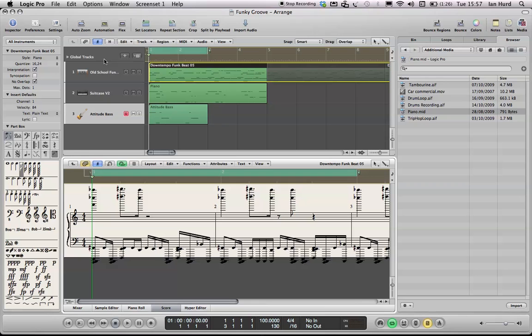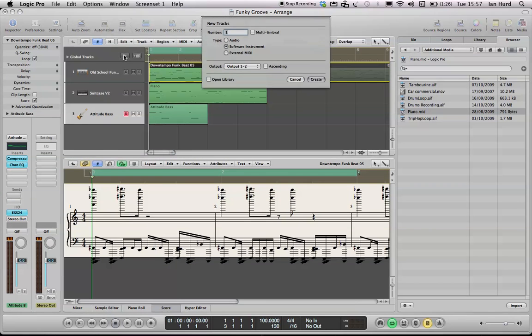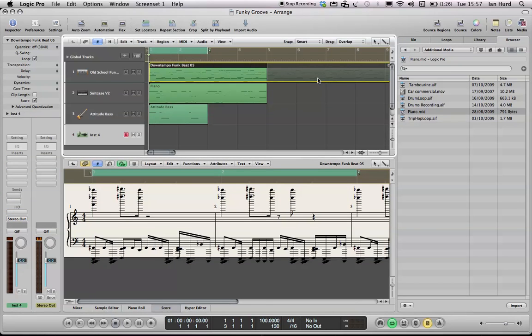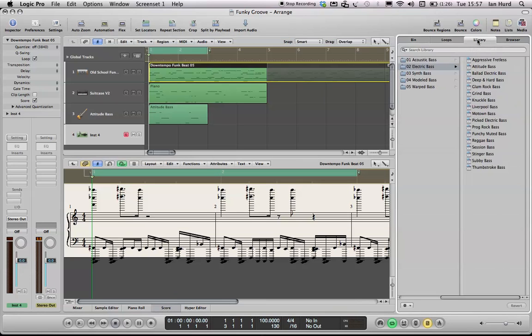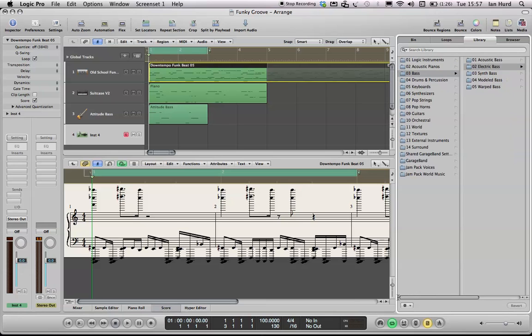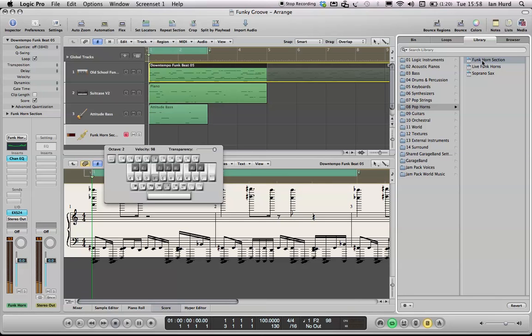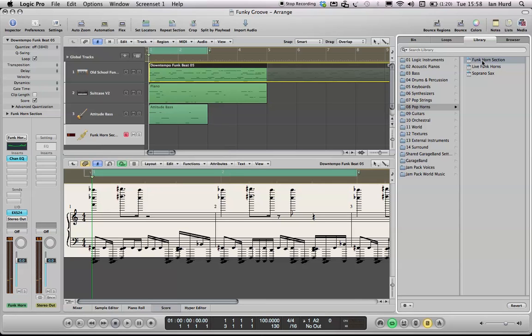So we're going to select a new track, software instrument track, create. And in the library over here, we go back to the first menu and choose 08 Pop Horns and Funk Horn Section, and that loads the samples for that particular instrument. If you play a few notes of that, we can hear it.